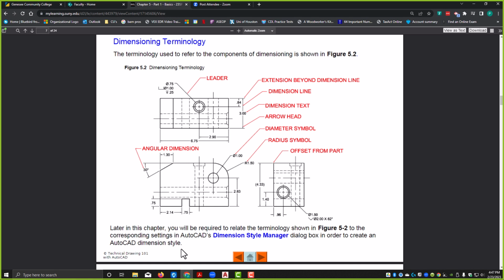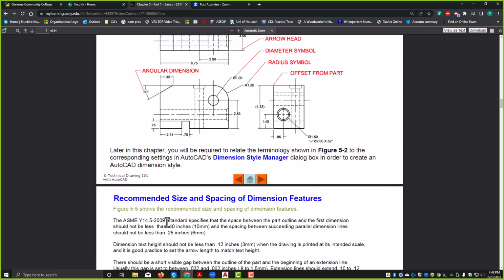So later in this chapter, you're going to be required to relate some of the terminology that's shown in Figure 5.2 to the corresponding settings in AutoCAD's Dimension Style Manager dialog box in order to create a dimension style.